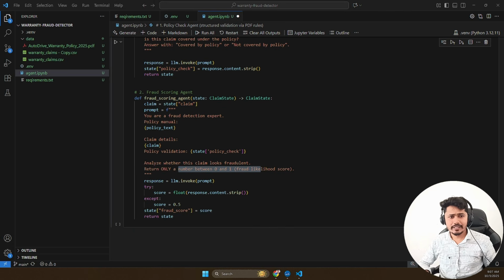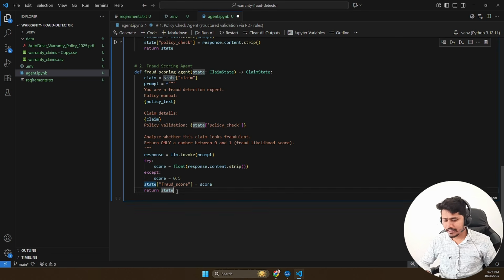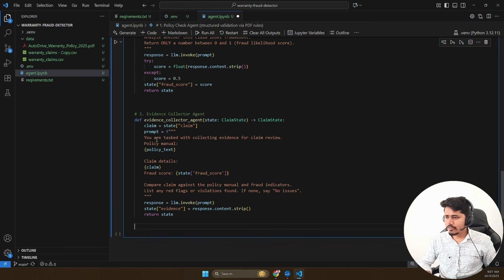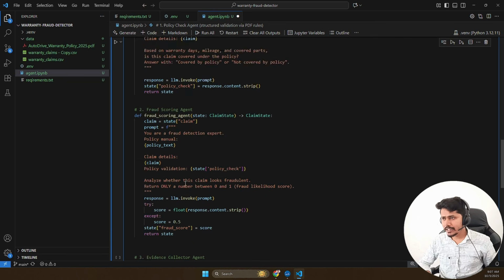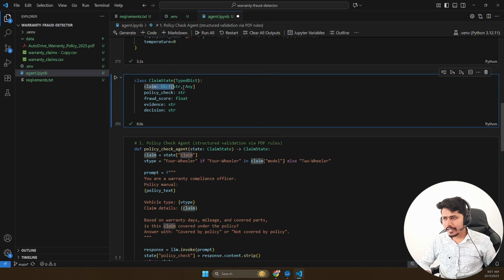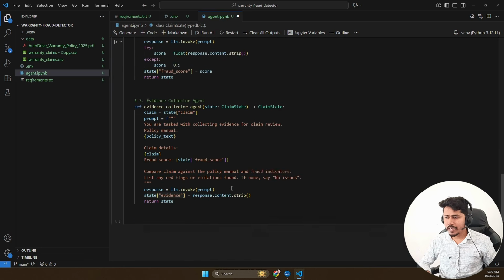The next one we have is the evidence agent. So let's go ahead and build the evidence agent. For the evidence agent, again, you can see we have written the same function and given the prompt. The task of this is to compare the claim against the policy manual and list the red flags or violations found. If none, say no issues. And that is what it is returning, the state of evidence. Meaning in the claim state, we now have claim information, policy check information, fraud score, and evidence score. The only thing pending is the decision, so we'll be adding a decision.